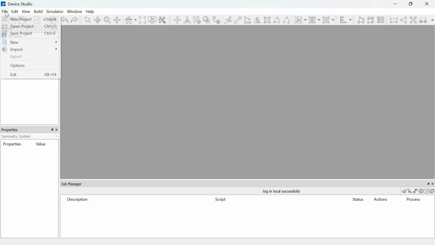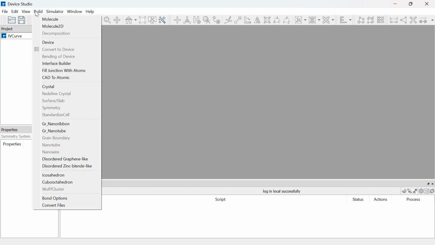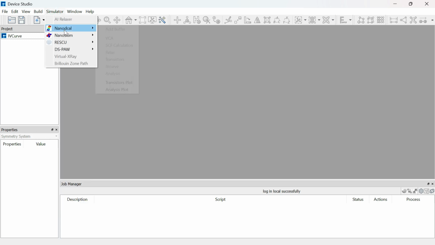In the brief section you can see new project, open project, save project, new, imports. Different tabs are given, and in the build tab you can see molecules, molecule 2D, device and interface builder, field junction with atoms, CAD to atomics. Different tabs are available here, like graphene nanoribbons, graphene nanotubes, disordered graphene, and here you can simulate NanoDCAL and RESCU. When you select or import some of the materials, the tab will automatically become active. First we need to create one device structure, and after that we can calculate the IV curve.